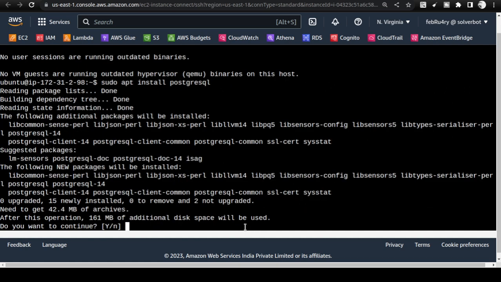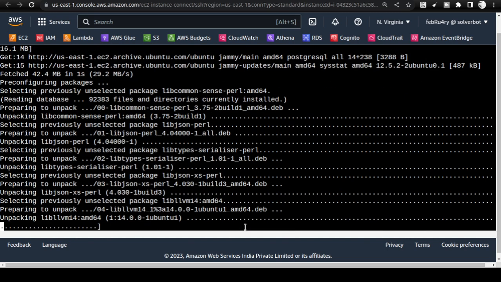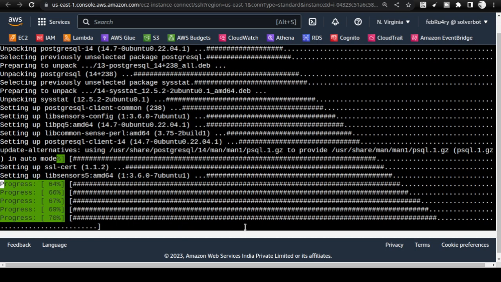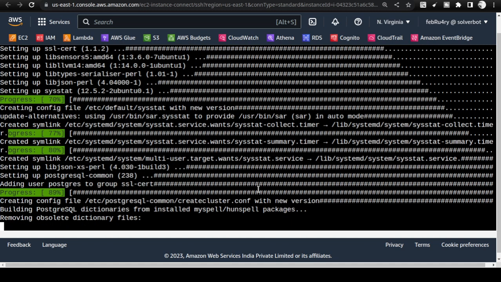It will ask for approval. Just say yes. If you don't want to give this approval, you can give a switch at the beginning, like -y. I gave a hyphen y, right? If you give that, it will install. So it will install and complete in a matter of seconds, and the PostgreSQL server will be ready.